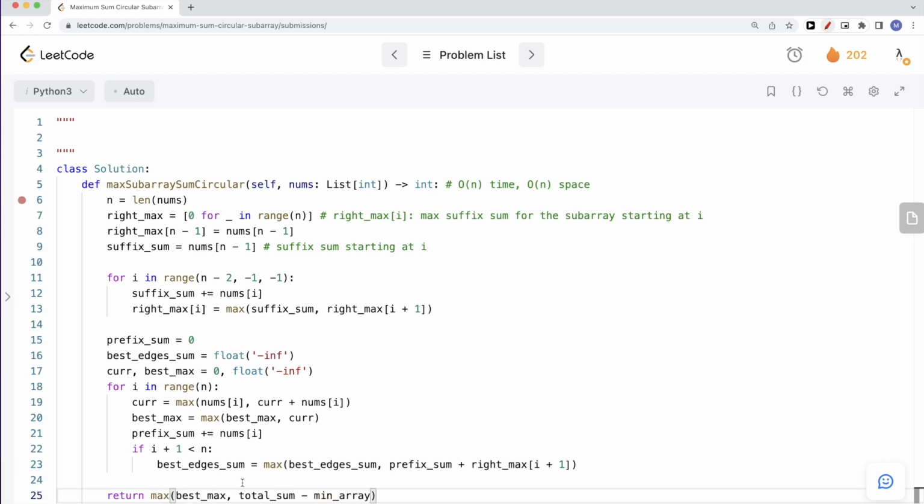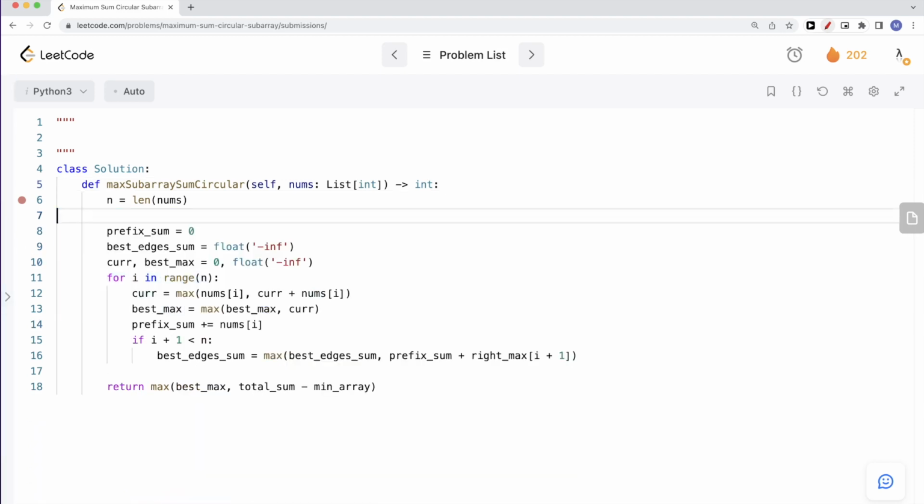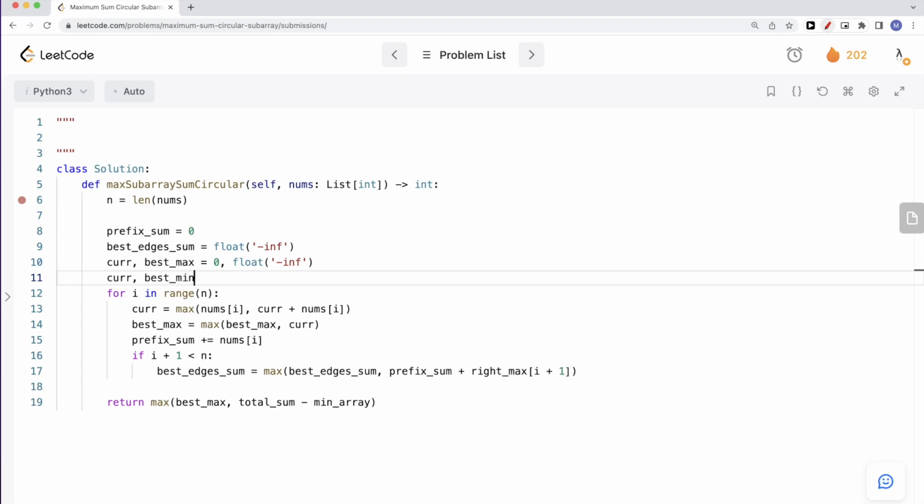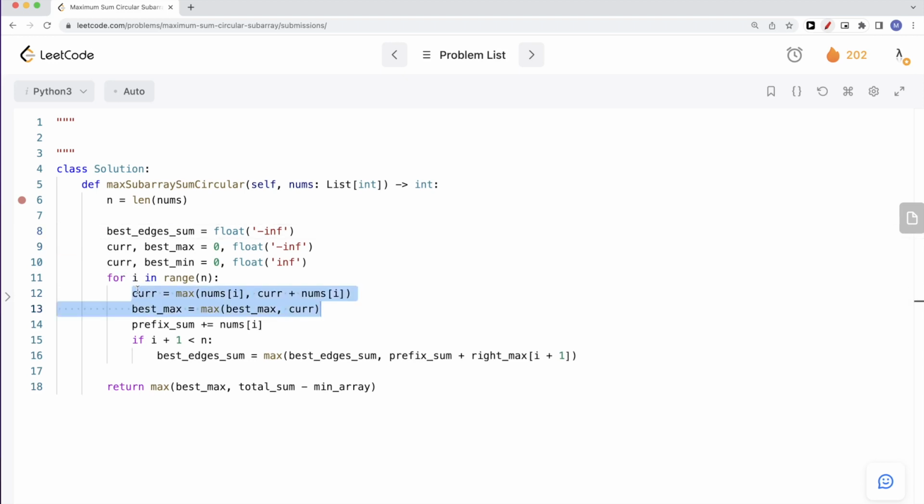And that's the idea. Actually, I can just code it up quickly here, so that we can get an O(1) space solution. For the best edges sum, we don't need the right max because we are going to calculate it differently. All we need to do is find the best min, which is the minimum middle part. That's what we are looking for. So this is going to be max then, and we don't need a prefix sum. Each time, let's call this current max and this current min, just so that they don't have the same name.